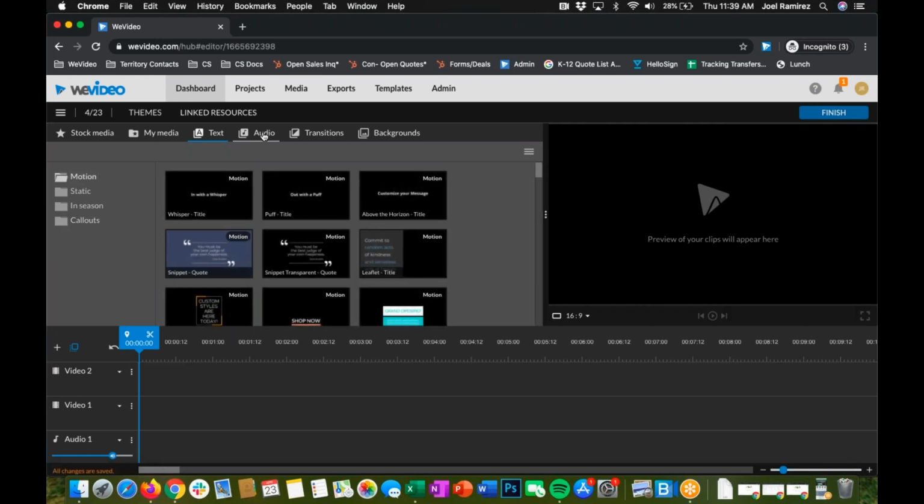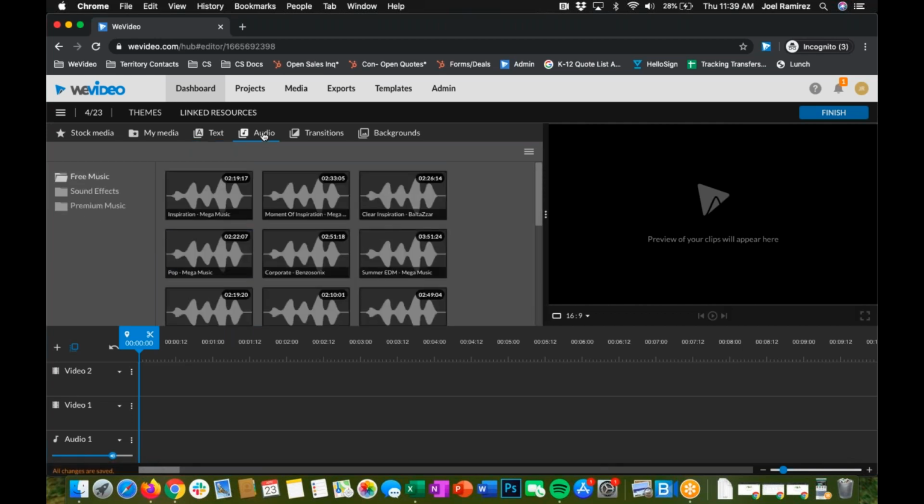The audio here has music and sound effects. At some point, we're going to move all of this music to the stock media section. For now, this is all of the audio that we had prior to us introducing the stock media. So it lives here in the audio section. At some point, we probably will be moving it to stock media.